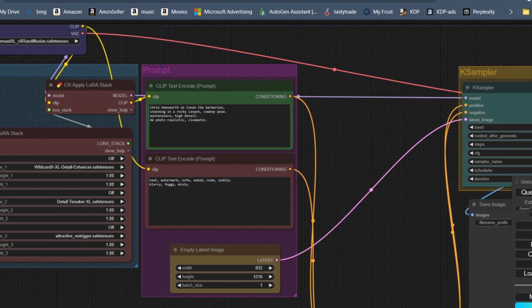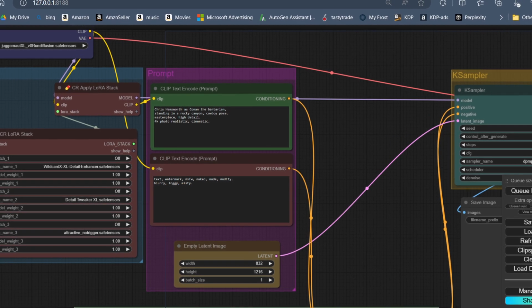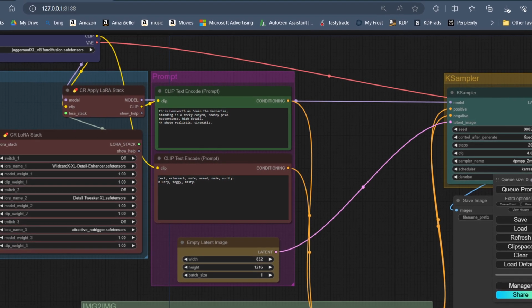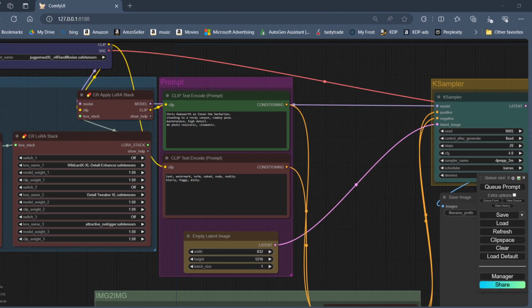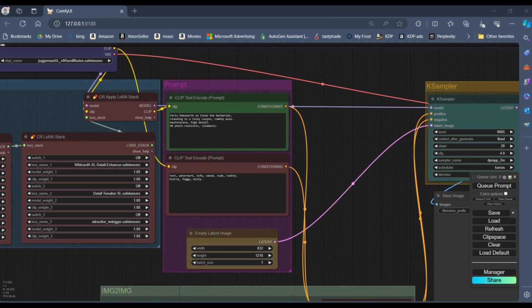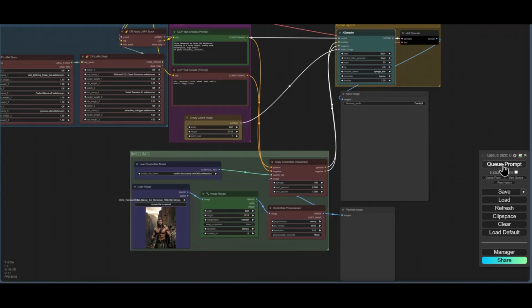We'll turn off all the LoRAs and change the prompt to Chris Hemsworth as Conan the Barbarian, standing in a rocky canyon, cowboy pose, masterpiece, high detail, 4K photorealistic, cinematic. Then we'll run the workflow to generate the image.